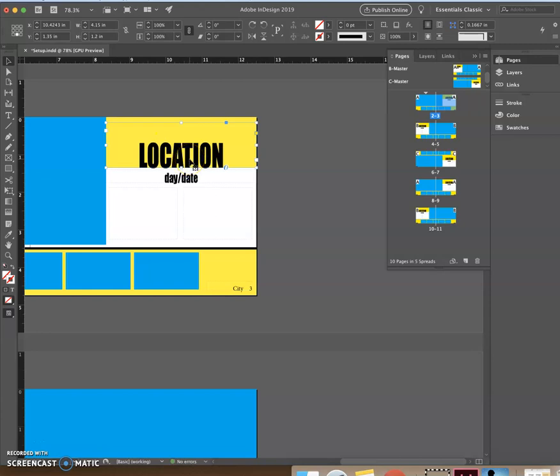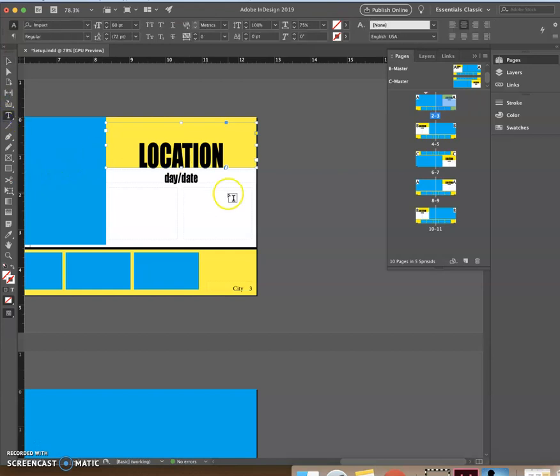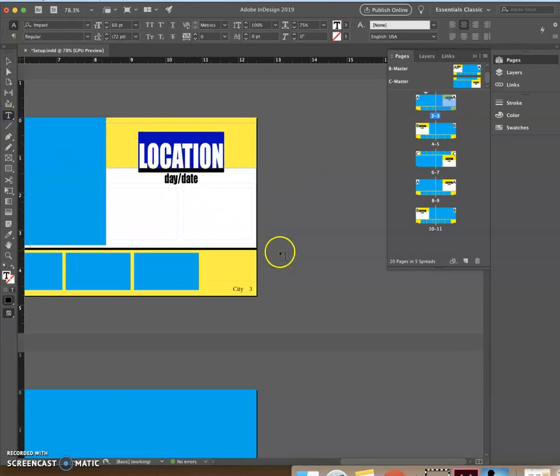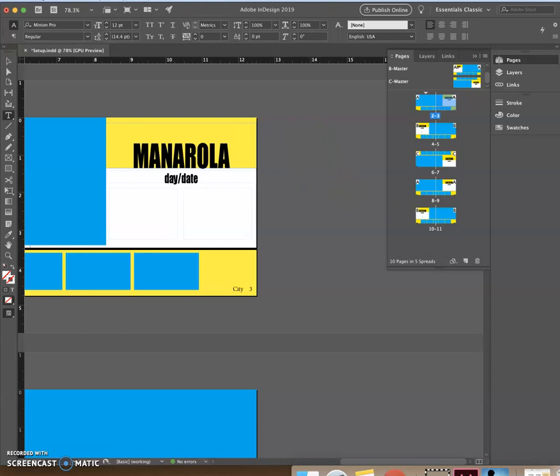locked item. Now we're going to get our type tool, and we're going to select the word location, and we are on page 3, so make sure you see page 3 right there. And we're going to type the word man. I don't know how to say that word, so I'm just going to type it, and then y'all can type it too. Okay, and then so I just typed that, and I'm going to click over here in my pasteboard to deselect. Okay, so that should have overridden what we had on there.